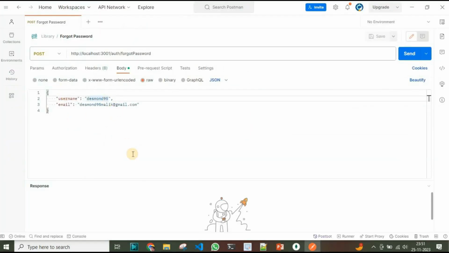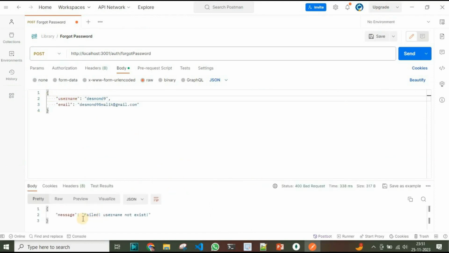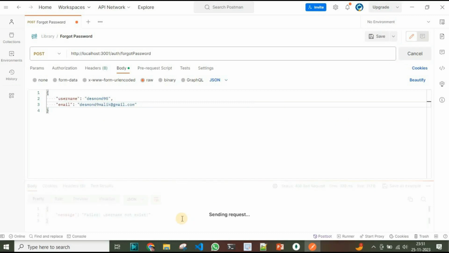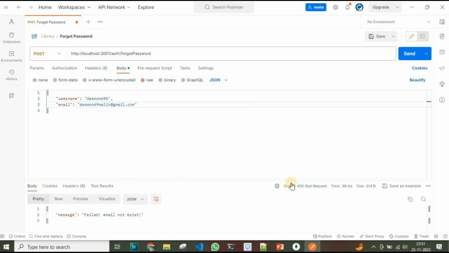First I will check by providing the wrong username, and it fails with username not exist. The error is originating from this middleware. Next I will check the email, and you will see the failed email not exist, it is a bad request. And next I will provide the correct credentials, and see it's sending the email to my email address.